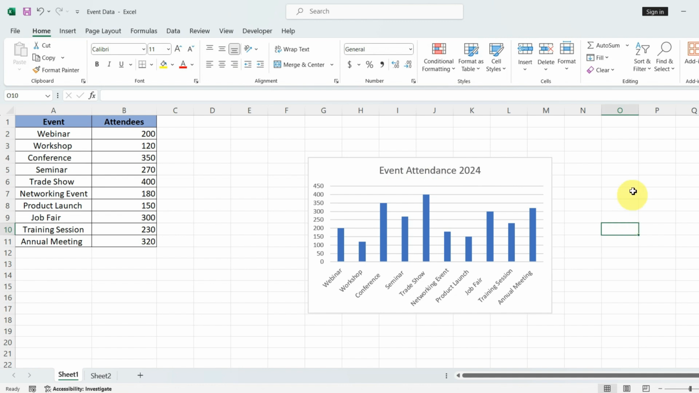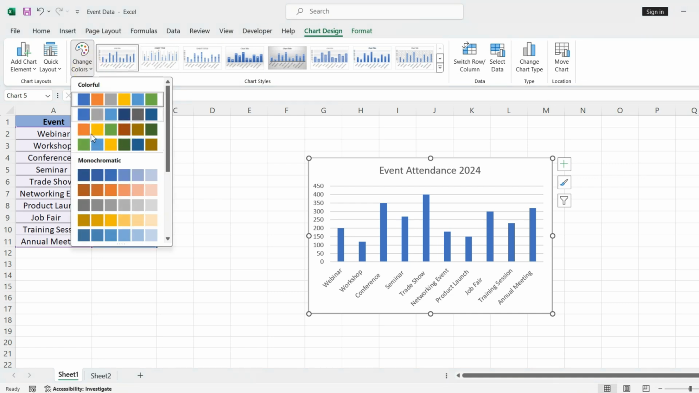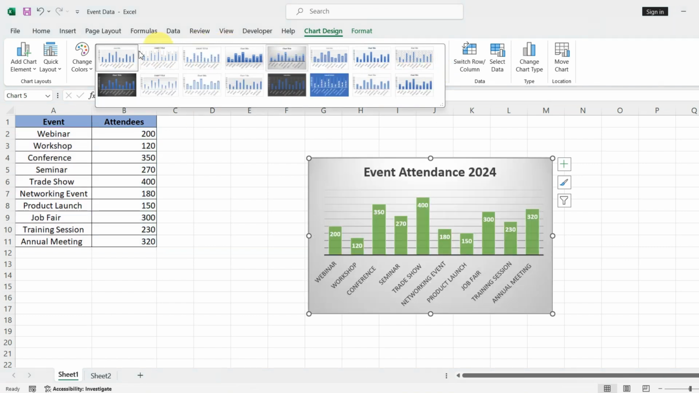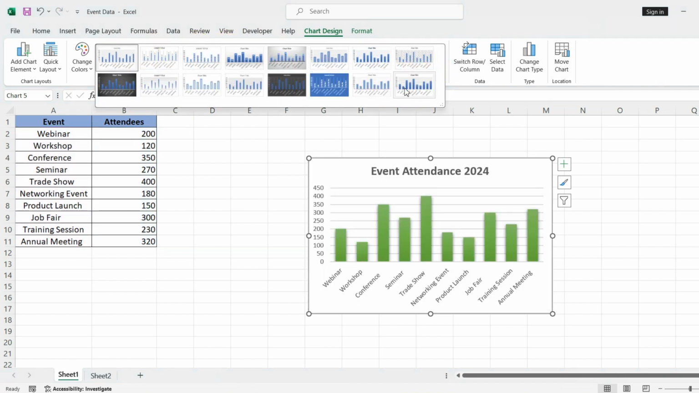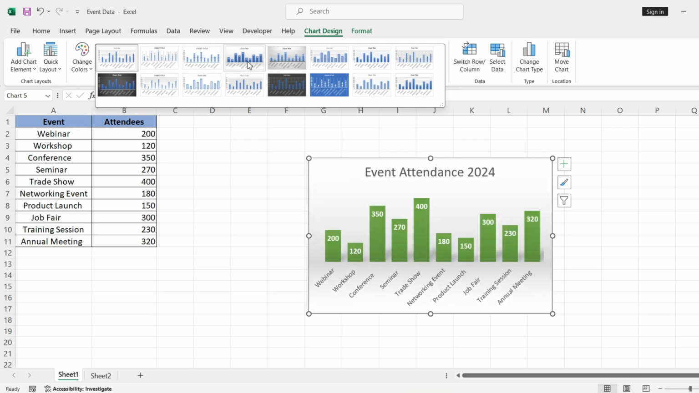Let's tweak the color and design to make our graph stand out. Click on the chart area, head over to the Design tab, and select Change Color to choose from various color options. Additionally, you can change the entire design of the graph by selecting from the Chart Styles option in the Design tab. Let's pick one that makes our data pop.